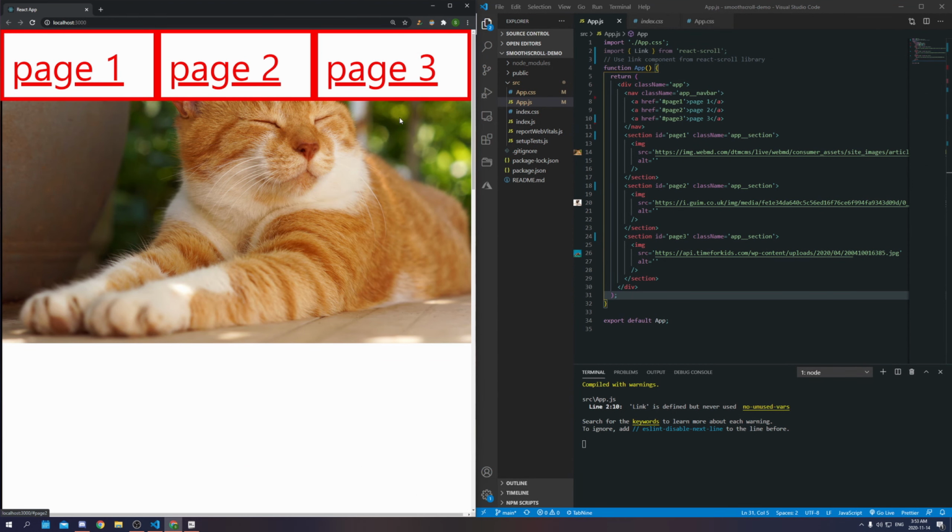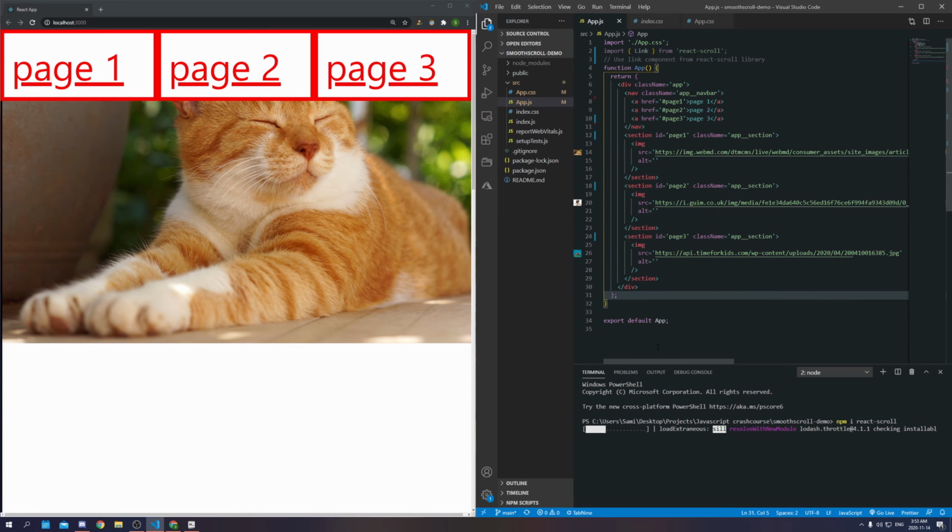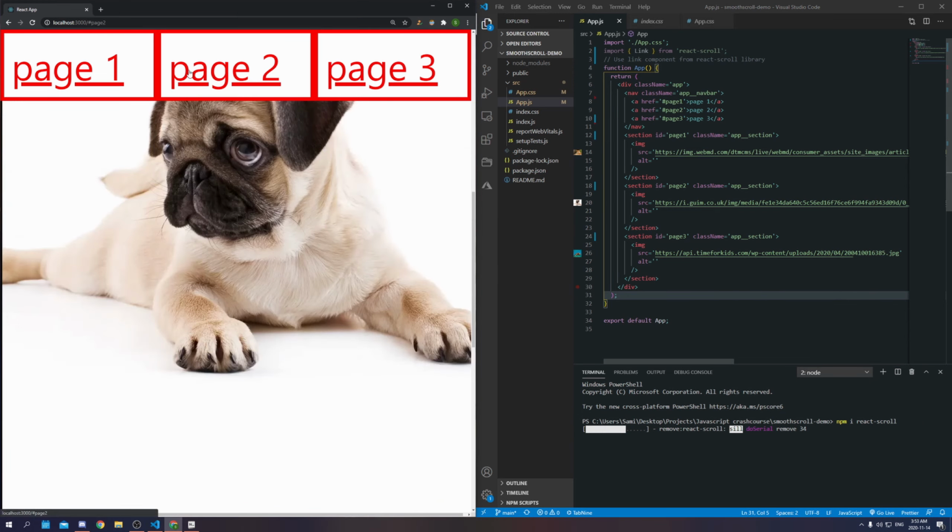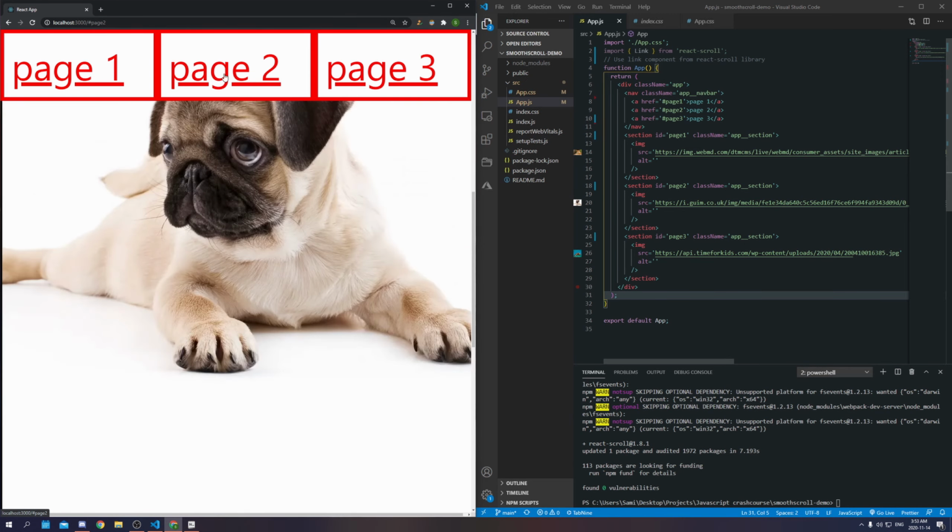So right now it's the same app, but it has A tags instead of the link tag that we had earlier. So what we're gonna do is go into your terminal and install React-Scroll. Now this library is really lightweight and it has a lot of contributions on GitHub, so you can be sure it'll be stable.